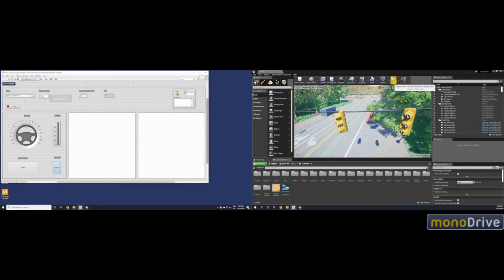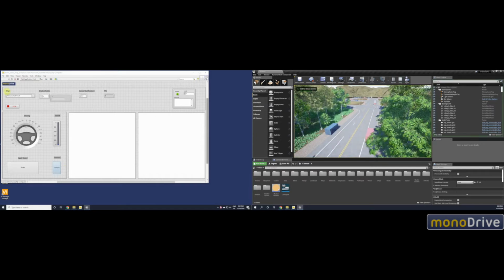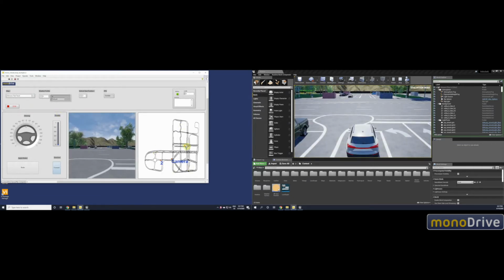Let's run the simulator. Click play. Then, with the Almono test track selected, hit run. Then, the client will connect to the simulator and load the selected map.